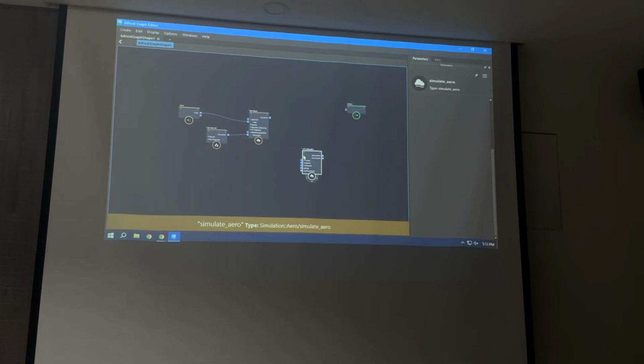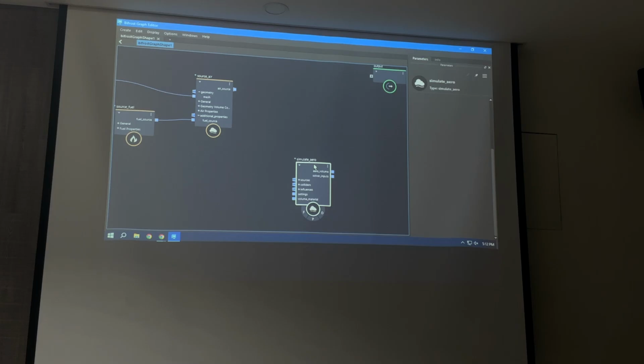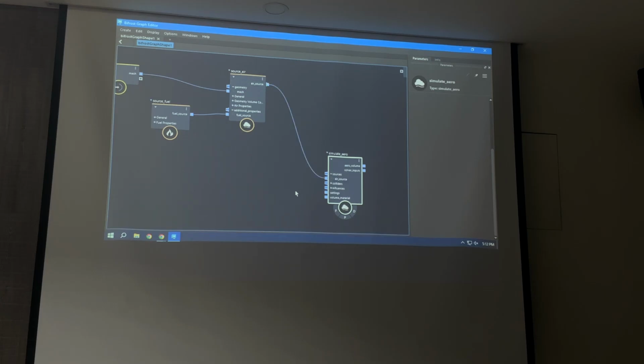If you click on simulate aero, nothing happens. What simulate aero is, is just a combiner, a place where we want to put all of it together. So with the view, we're going to connect it to the source. In a sense, it's like a container where you pump everything in and then it starts combusting.